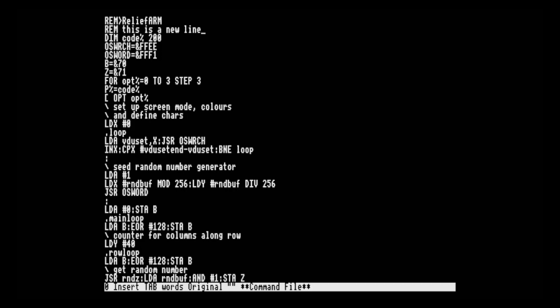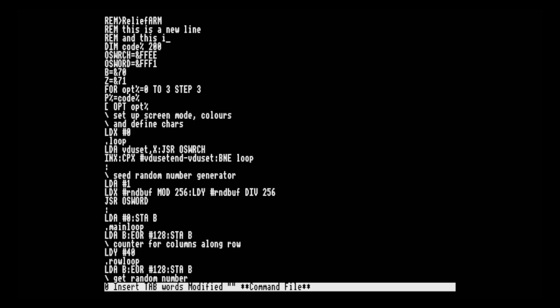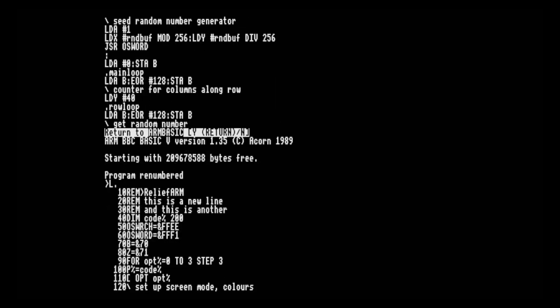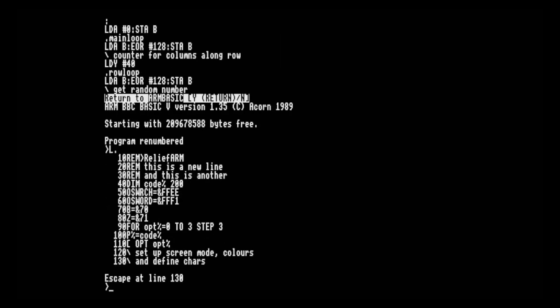So now I've done this, I can just type extra lines in easily by doing that and move things around. When I'm done, again I can press Shift F4, press Return to go back into Basic, and when I list the program you can see my extra lines in there, and it's all nicely renumbered with 10 lines apart.